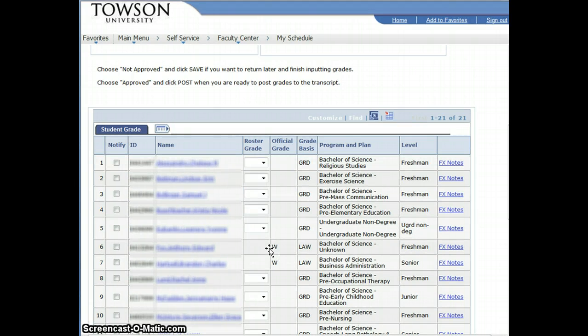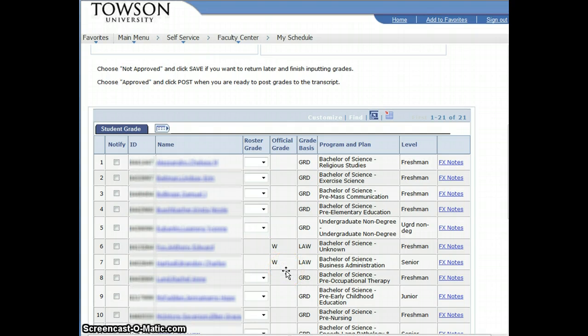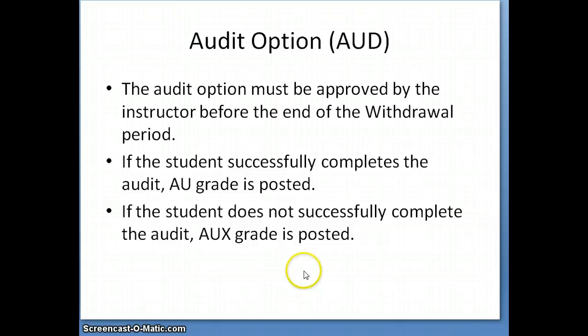You may notice these W grades. W shows up for a student that has dropped the class after the change of schedule period. The audit option is something that must be approved by the instructor before the end of the withdrawal period. If the student successfully completes the audit, then you can post the AU grade. If the student does not successfully complete the audit, then you would post an AUX grade.